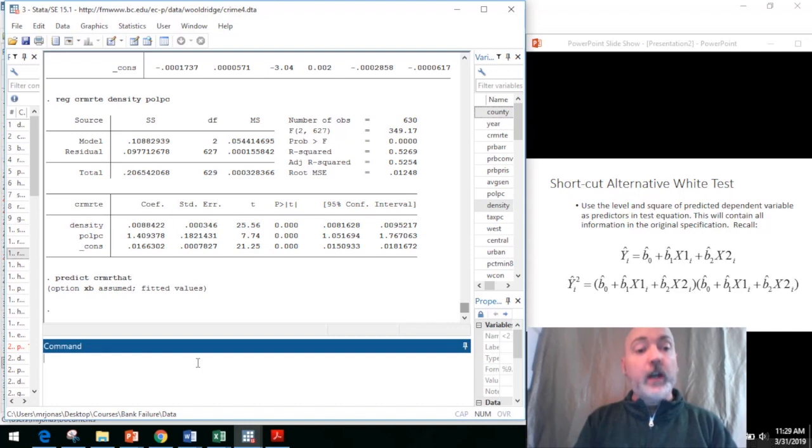So now we've already got the squared residual. So our test equation becomes u hat squared, the squared residuals, as a function of our newly created crime rate hat and the square of that. Fitted value, so we need to interact it again with itself. And let's not forget the continuous indicator. So, c dot crime rate hat interacted with c dot crime rate hat.